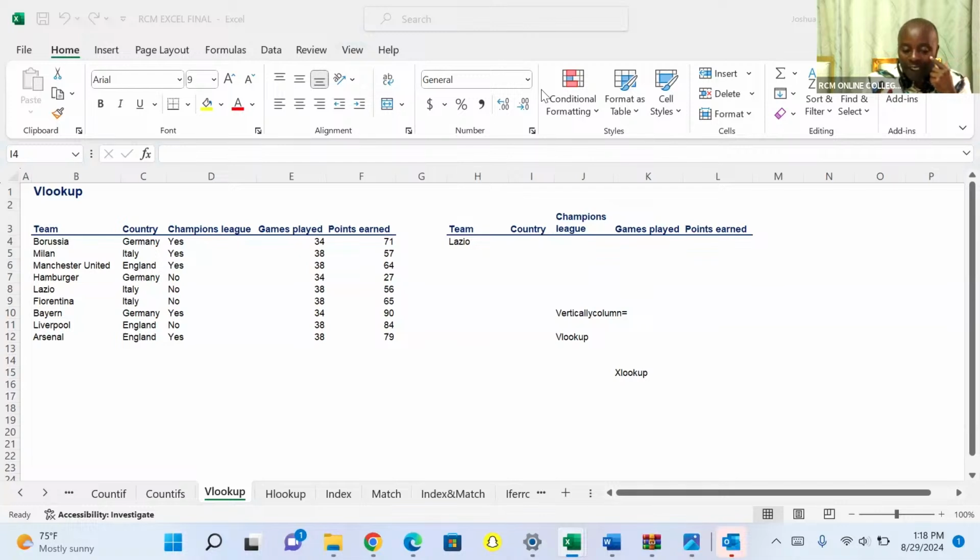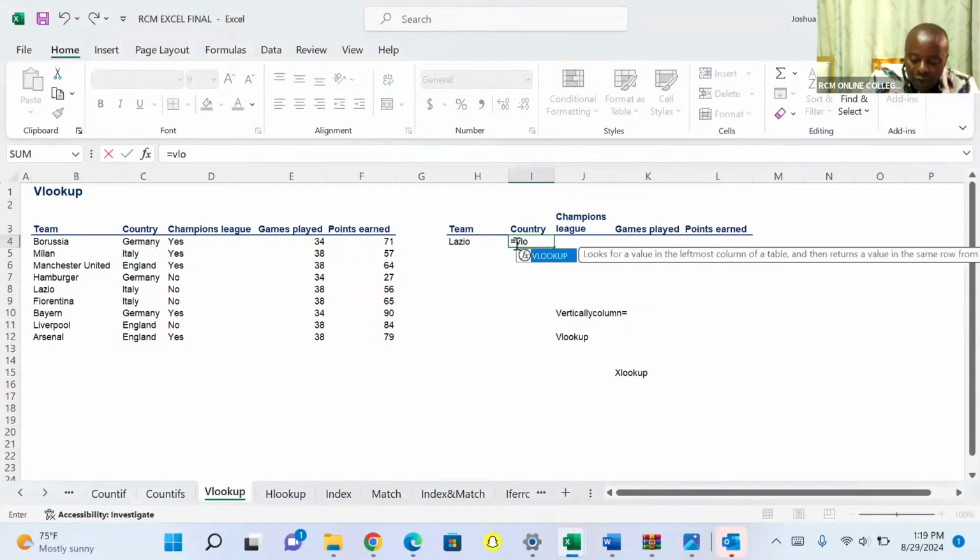I need a functionality. So remember, we're using RCM Excel Final, not Ninja. And of course, you should be able to move with these arrows until you see the worksheet called VLOOKUP. You can see Lazio is in this column here. It's a column, it's vertical, so I'm using the VLOOKUP. This is what I will do: I will come and say equals, then I say VLOOKUP.